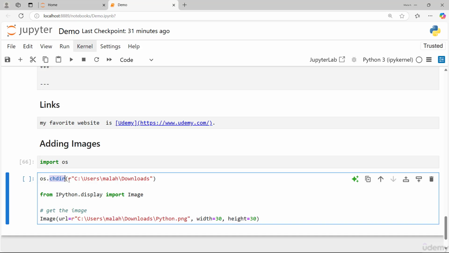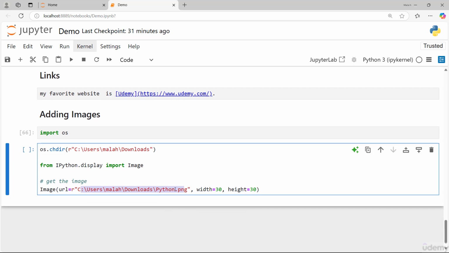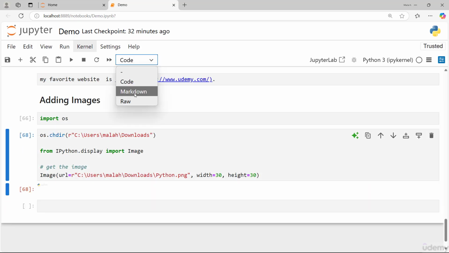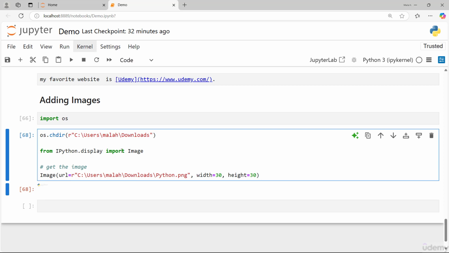So inside this module we have change dir. So that is the function to navigate to this directory called downloads, and inside this we have image function. So from Python display we are trying to import the image, and to get the image use the image function and provide the URL here, width and height of the image. So you can specify the path where you downloaded the image and then select the code and run. Do not select Markdown because this is not Markdown, this is the Python code. So make sure you select the code and click on run.